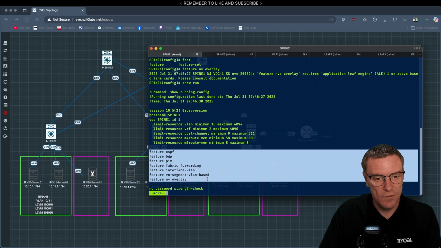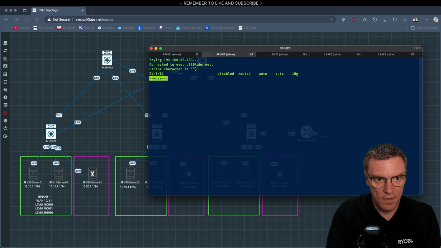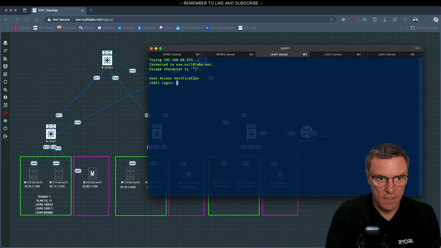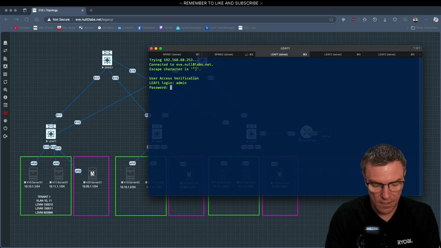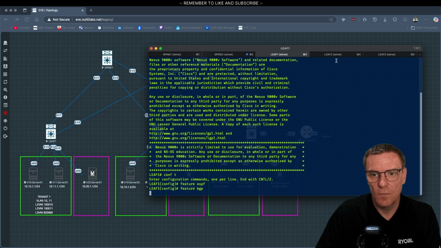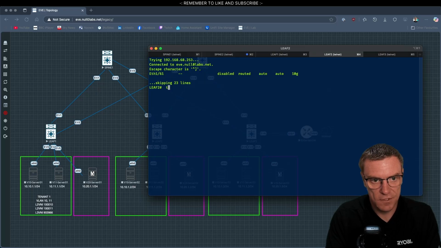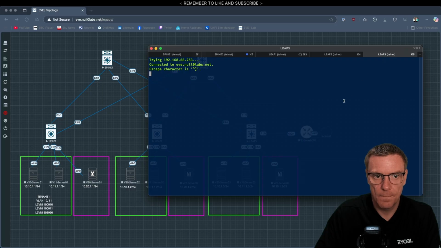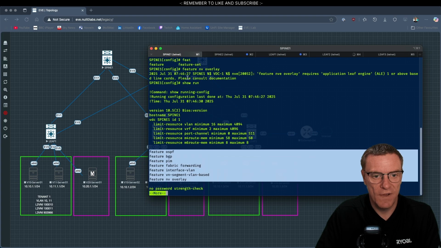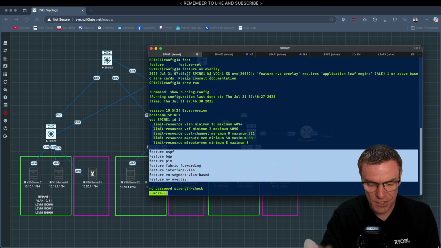So we need those. What I will do is enable those on our other switches because they are all going to need that. Saves me having to type that long list back in. Jump on to the other switches. Okay, so all of our switches have now got the feature set that we require.